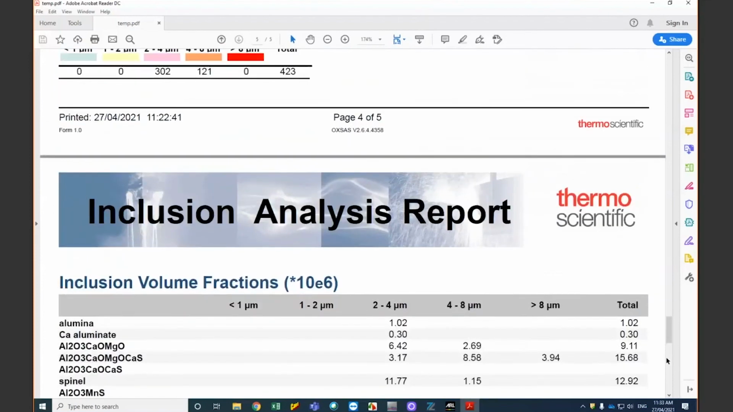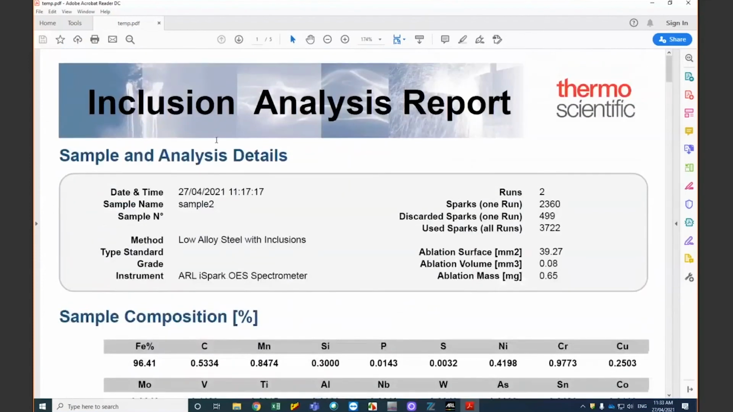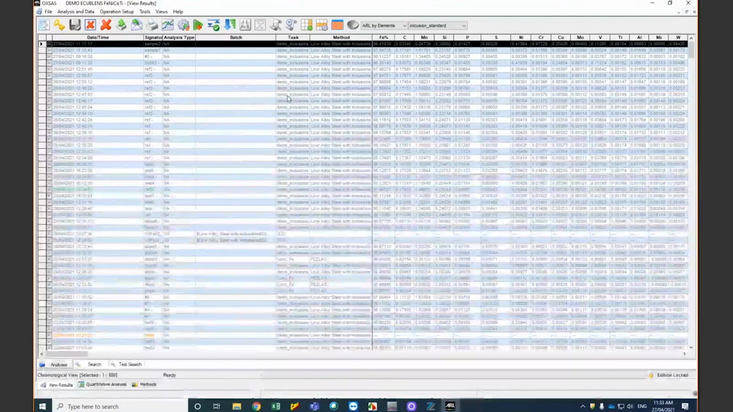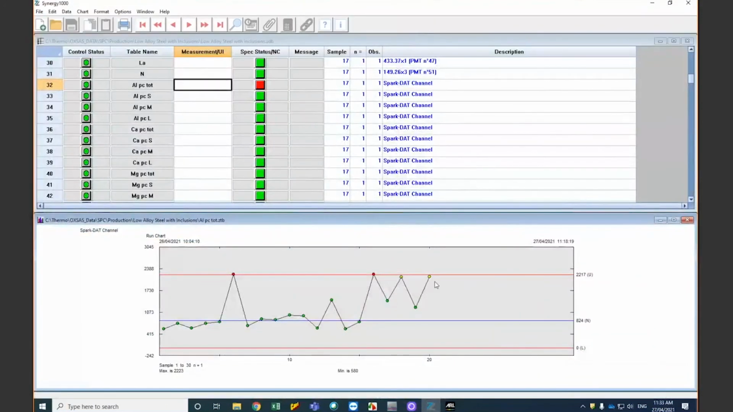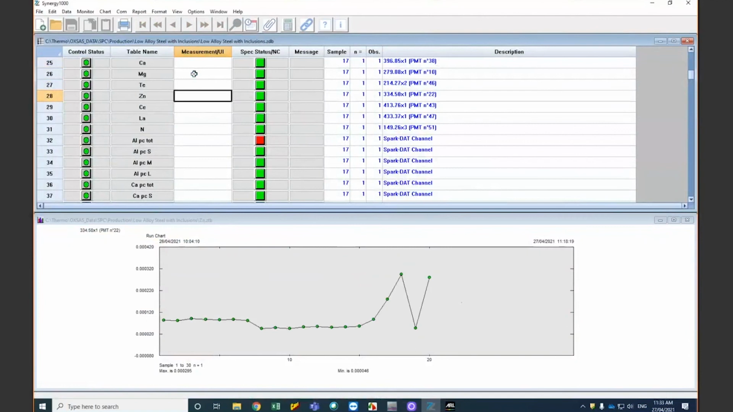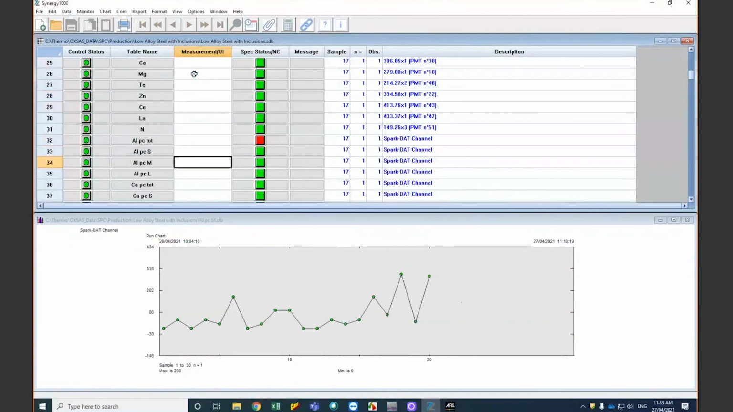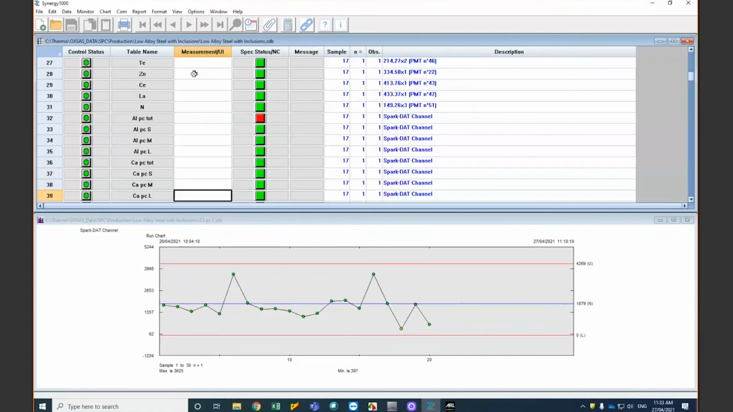Okay, so that's the report, what we can get when we have the results. Another thing: when we finish the results, actually it's already sent to SPC. Because in my method here, I have the option of the SPC, and I made this an automatic process. So here you see the results. Besides the concentration results, you also see the results of inclusion analysis sent to SPC.